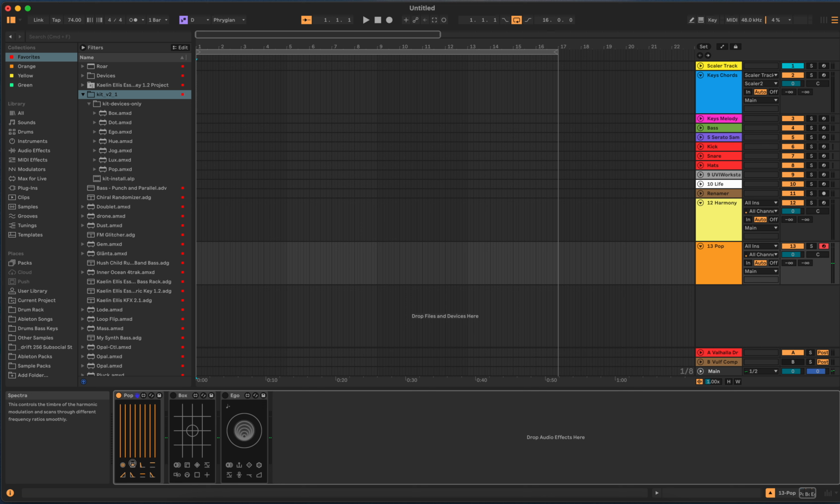This one controls the timbre of the harmonic modulation. And then you can adjust this one up and down. This one controls the amplitude of the modulation sustain. And by the way, you can read everything over here. Amp decay. This is amp sustain. This is the amp release. The name is pop. And this is the amp attack. So you have attack, decay, sustain, and release.